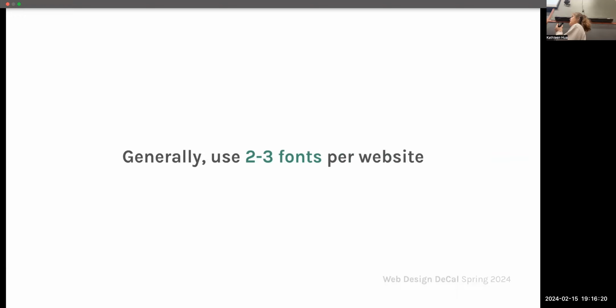The general rule of thumb for a website is you usually want to keep it to about 2 or 3 fonts. Anything more than that gets kind of overwhelming. It might get a little bit cluttered. So I encourage you to pick 2 or 3 that really stand out to you, ones you think work well together, and keep consistent with that all throughout the website.